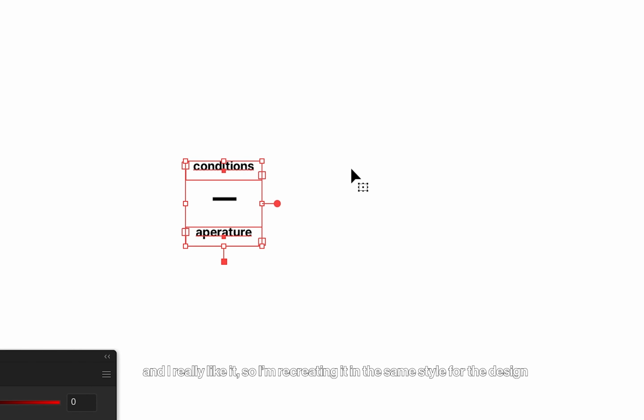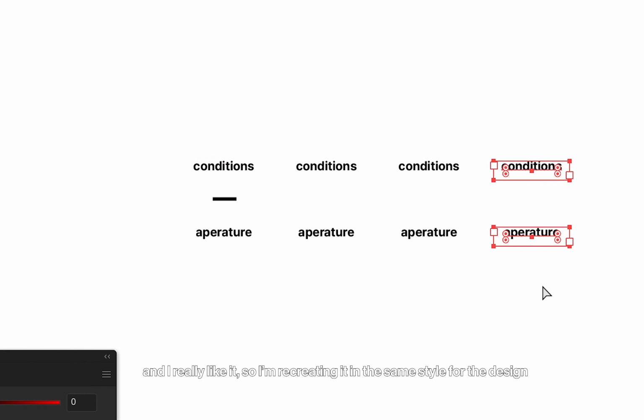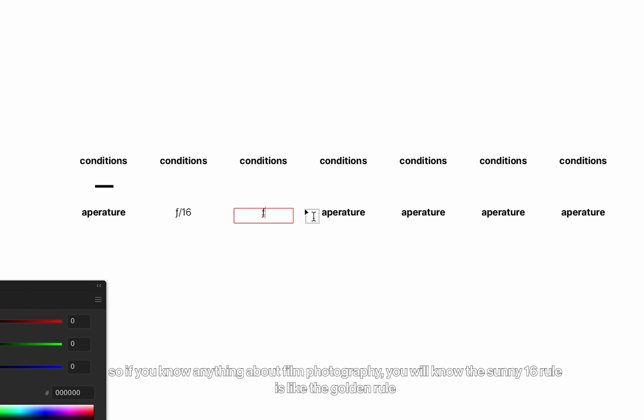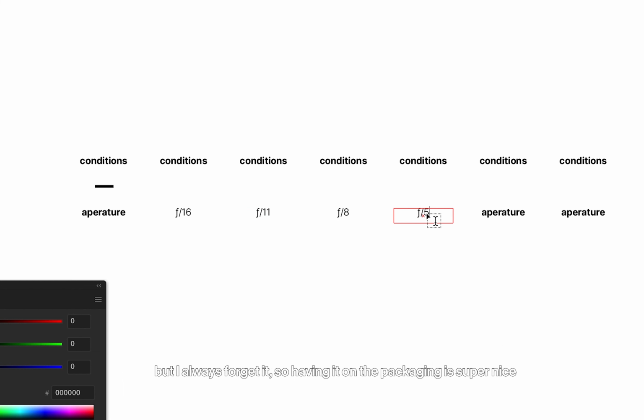So I'm also just working on a few additional visuals. For example, the Sunny 16 rule. This is already on the packaging of Kodak originally, and I really liked it, so I'm recreating it in the same style for the design. So if you know a thing or two about film photography, you know the Sunny 16 rule is like the golden rule, but I always forget it, so having it on the packaging is super nice.